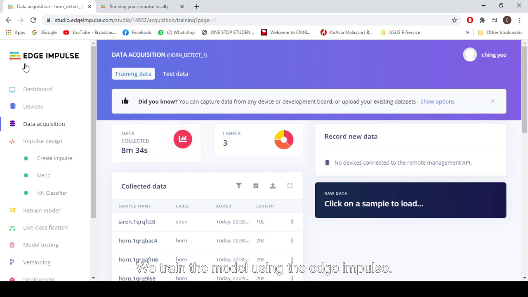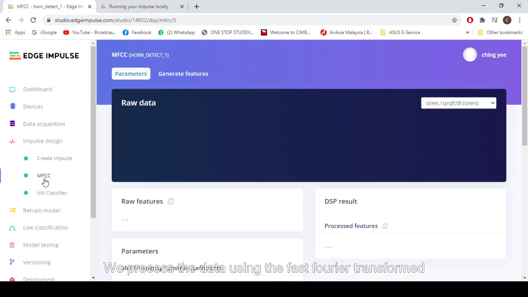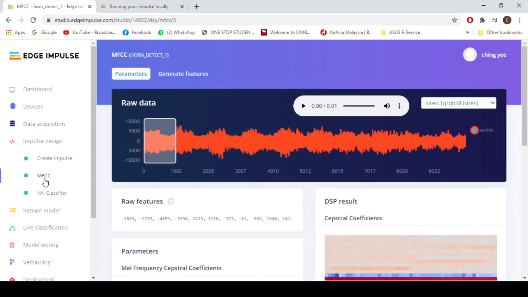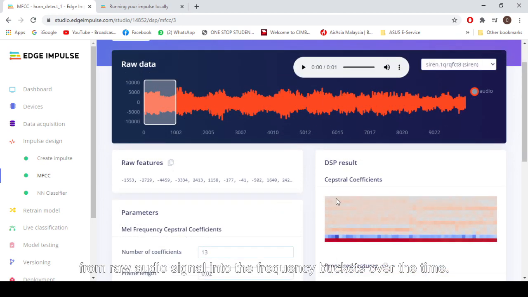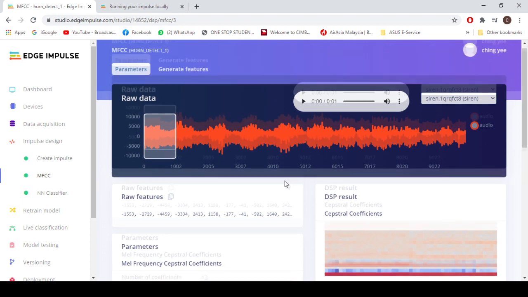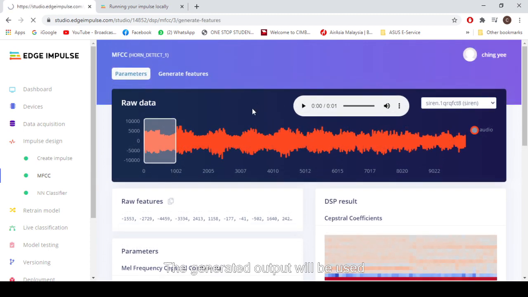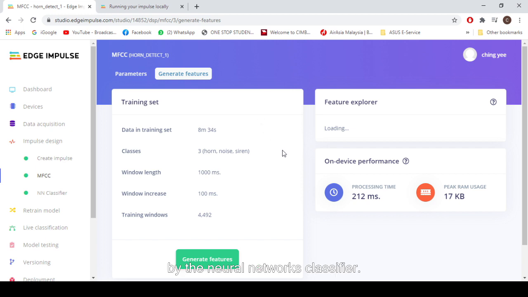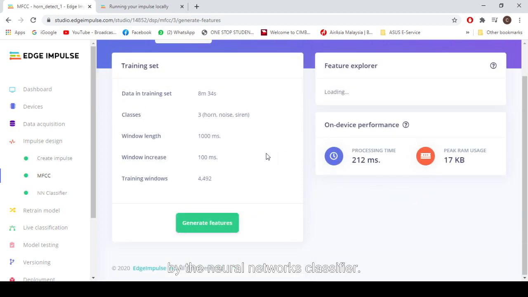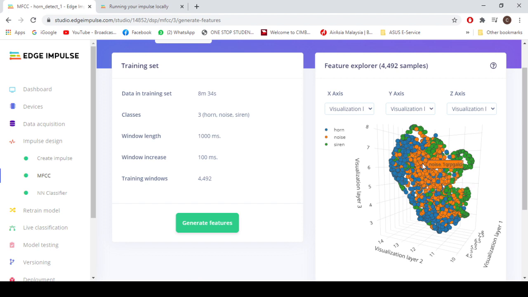We train our model using Edge Impulse, and first we need to have the data, which is the siren, horn, and also some background noise. And we process our data with the fast Fourier transform across the audio input, which basically breaks it down from raw audio signals to frequency buckets over time. And the generated output will be used by the neural network classifier.